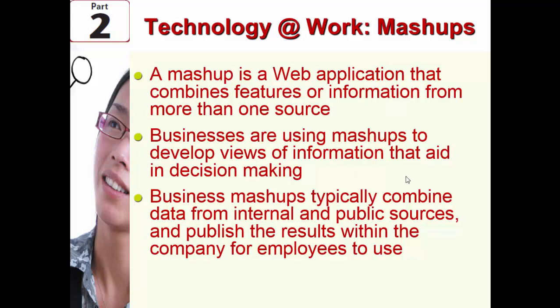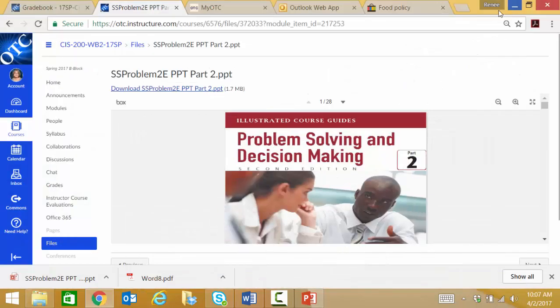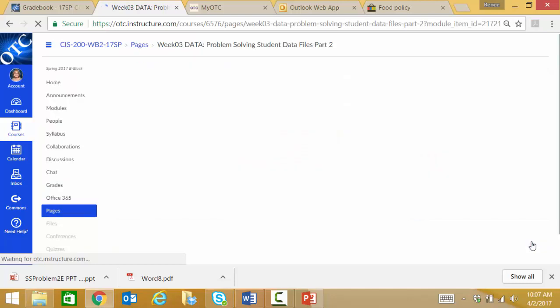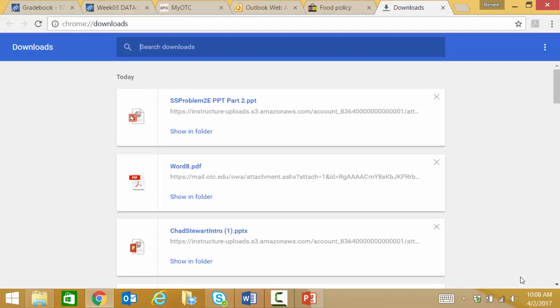Now, this is where we're going to stop for this time. I'm going to go back to Canvas and take a look. That finishes up the PowerPoint that we needed for this week. And again, you will need the same unit for next week. When I click Next, there's the data files for all of the problem-solving decision-making textbook for this unit in case you need them.